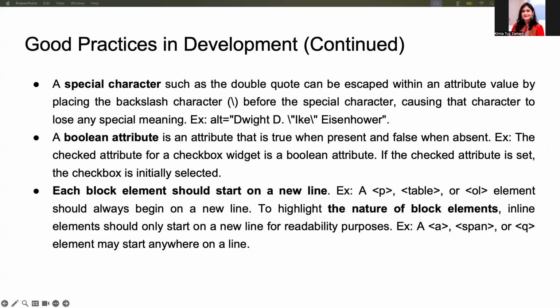And second, remember the concept of Boolean attributes. A Boolean attribute is true when present and false when absent. For example, with checkboxes, the checked attribute is Boolean. If you write an input type equal to checkbox checked, the box will be selected by default simply because the attribute is there.